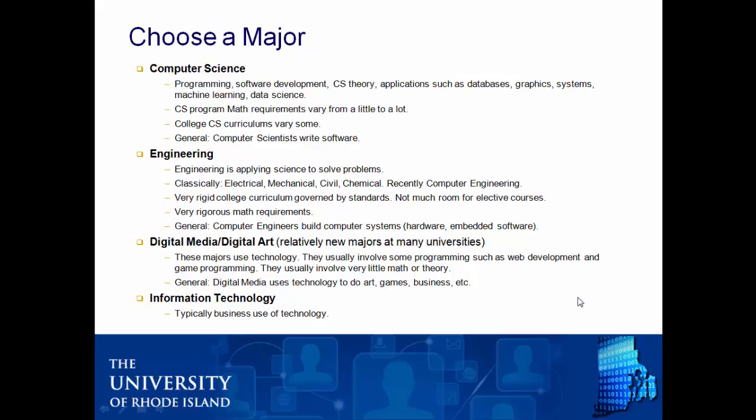So how do you pick a major? If you're into technology, you like creating, you like problem solving, then you might want to pick one of these majors. The computer science major at colleges tends to focus on teaching students how to learn to program, how to create software. There's a little bit about computer science theory, but they also take courses to learn about computer applications like databases, how to do graphics, and how computer systems work. There is a little bit of math in most computer science programs. At the University of Rhode Island, it's one math course that you take as a computer scientist. In many other universities, there's more math courses. Because in general, computer science isn't an overly mathematical field unless you're programming mathematical things.